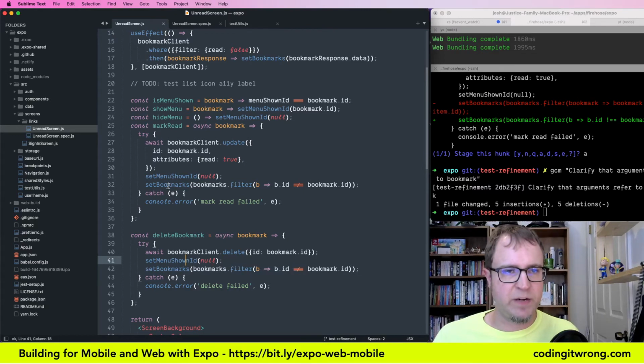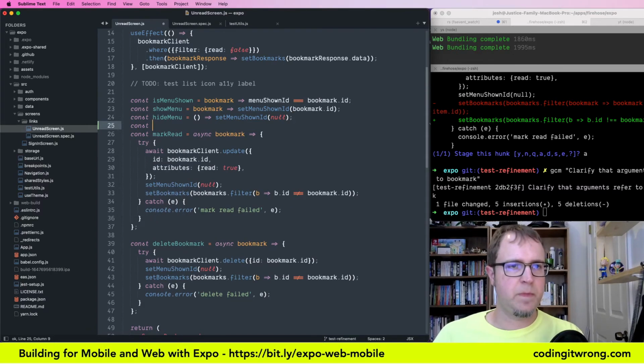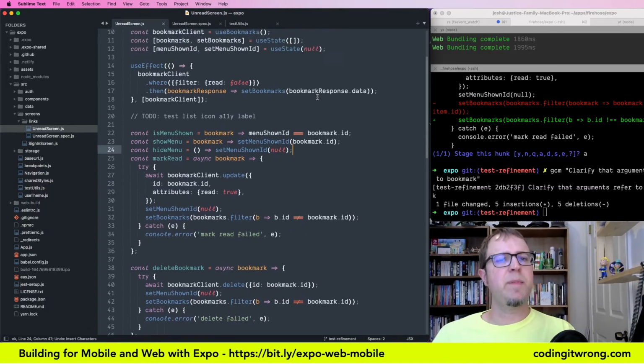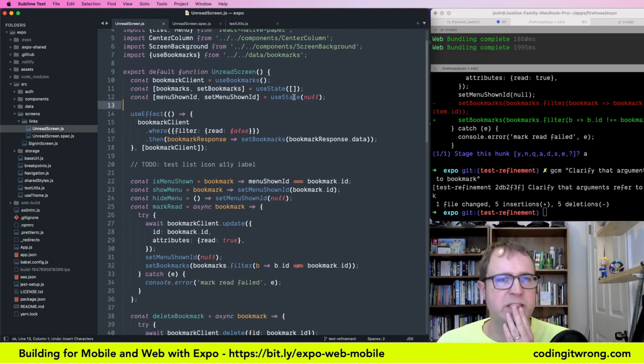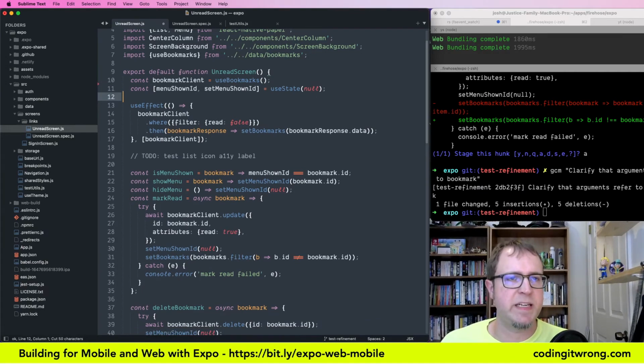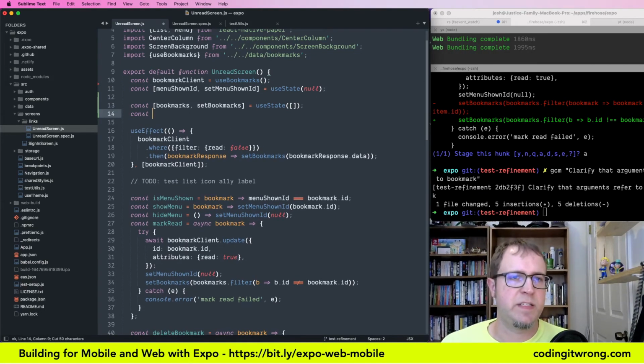So we can pull this out into a helper function. We put it right here. No, maybe I'll put it up. It's kind of grouped with this. It's related to bookmark state. So I can say function removeBookmark. Is removeBookmark a clear enough name? I think so. That's fine.